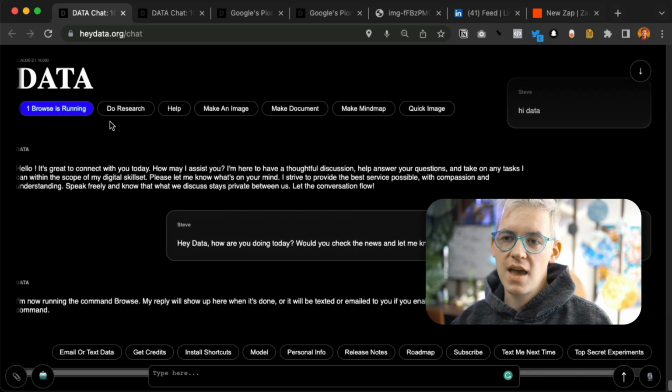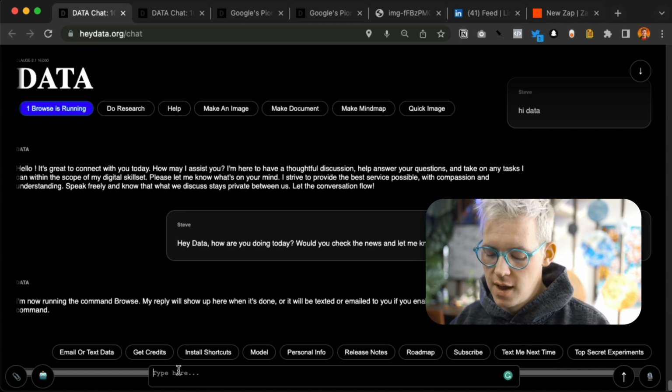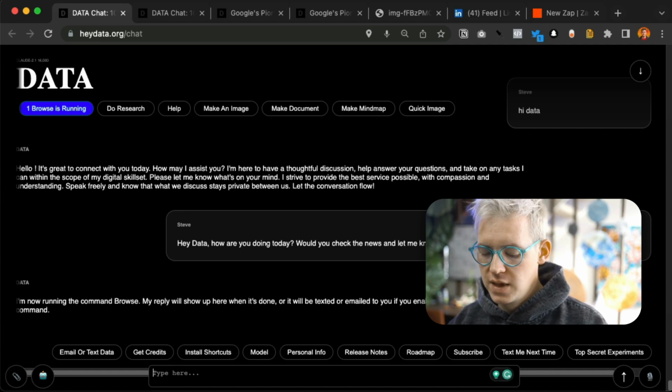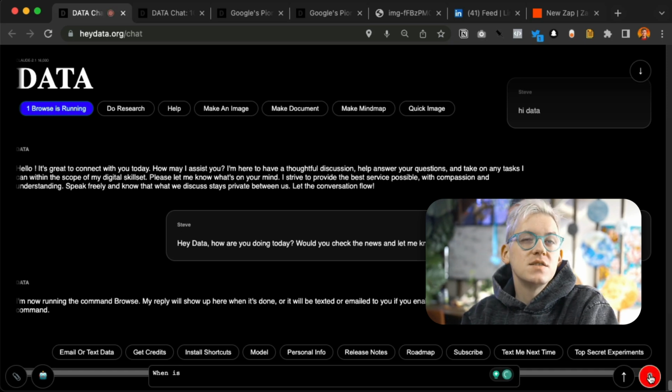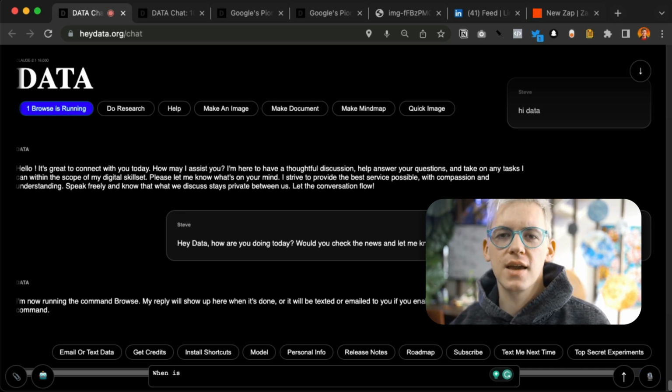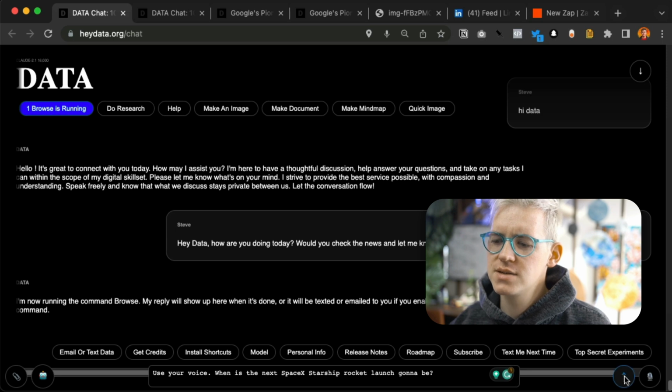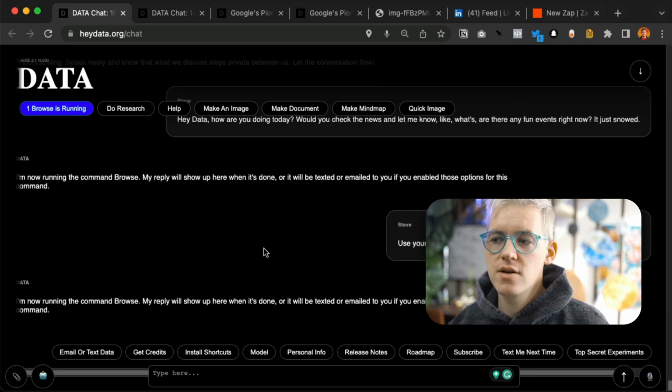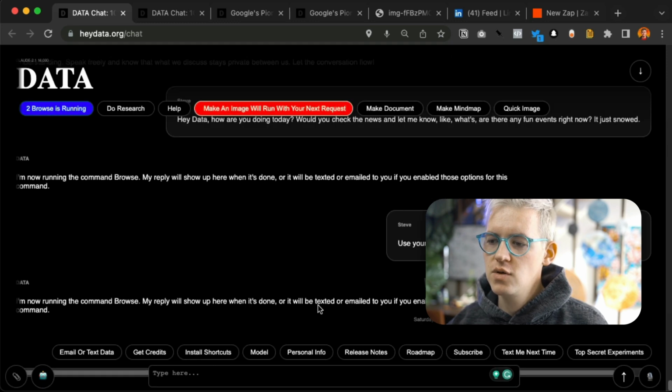But anyway, if you click one of these things, you go browse, and then you hit send, it will say one browse is running. And you can do a couple. So you could do like, when is, actually, it's more fun to use your voice. When is the next SpaceX Starship rocket launch going to be? It's probably going to get this wrong. I don't think anyone knows right now. It should be in the next couple weeks. But let's use browse to figure it out. So you can see now I'm running 2 browse commands, and you can do multiple commands at the same time.